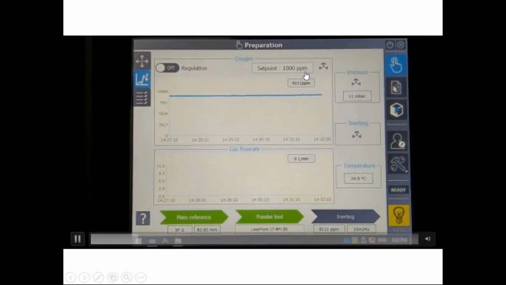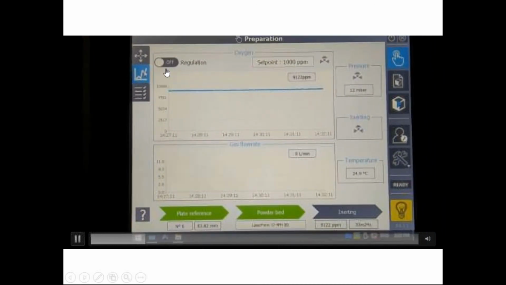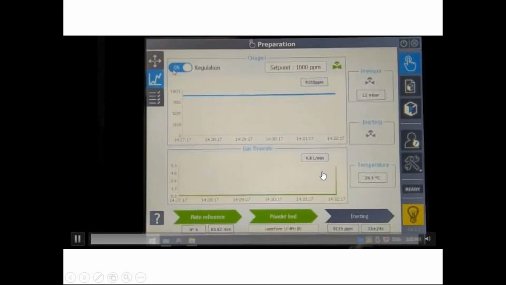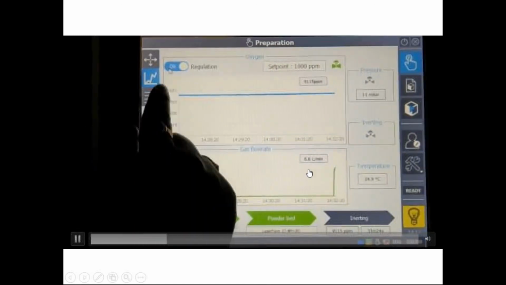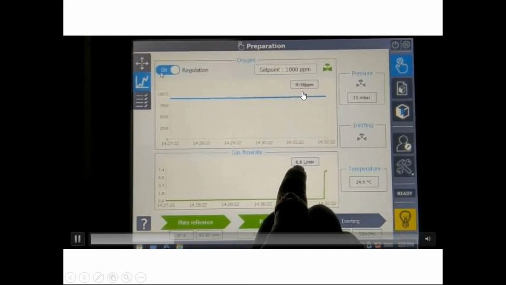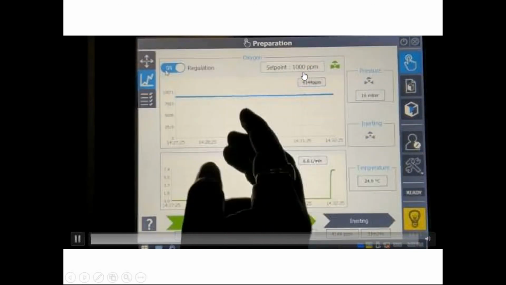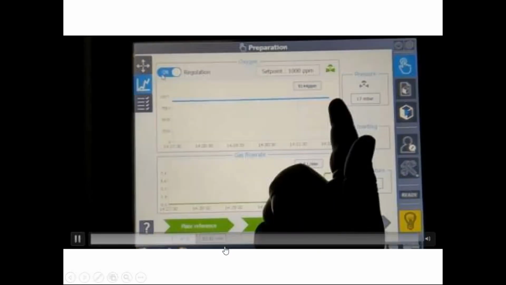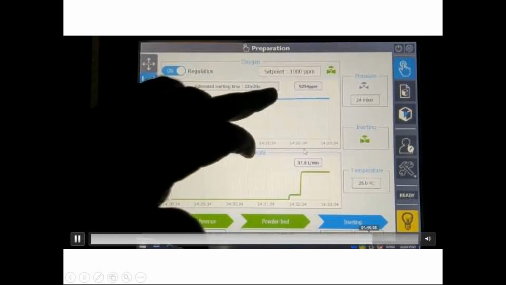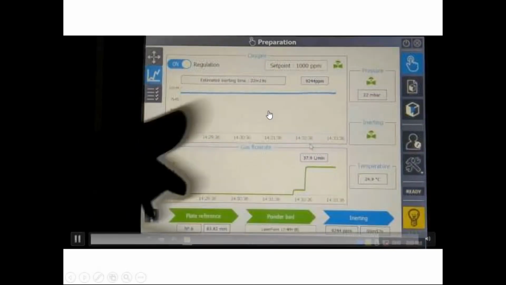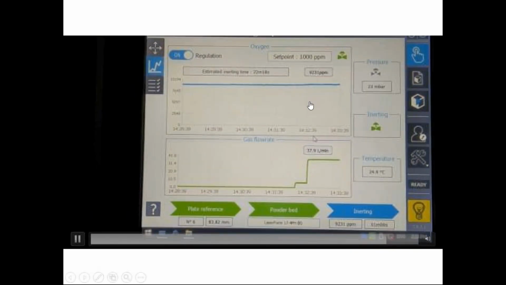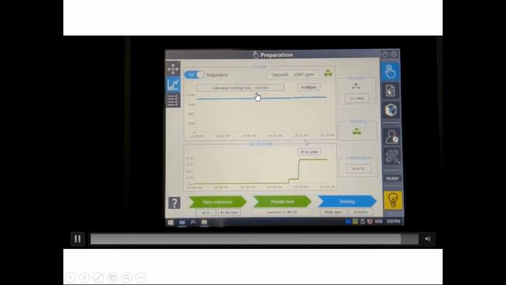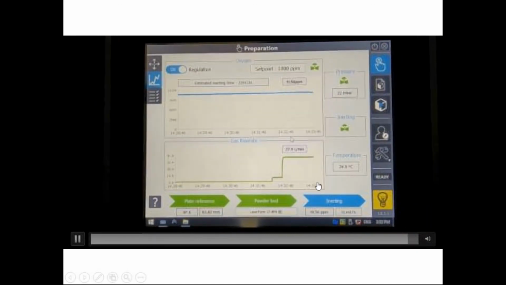Now you see we are creating inert atmosphere inside the chamber. He puts the set point at 1000 ppm and he switches on the regulation to start the process. Here see, he switches on the regulation. Then he starts flow rate. You can check here, this gas flow rate is started. Now this value has to reach 1000 ppm to create inert atmosphere inside the chamber. Now finally it reaches the inert atmosphere. Here you can also see the time. It takes 22 minutes to create inert atmosphere.